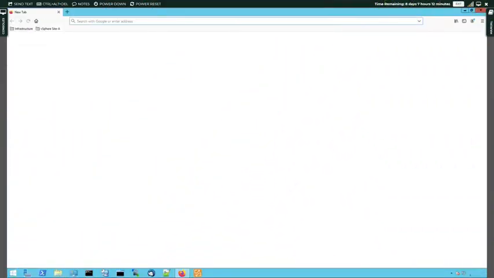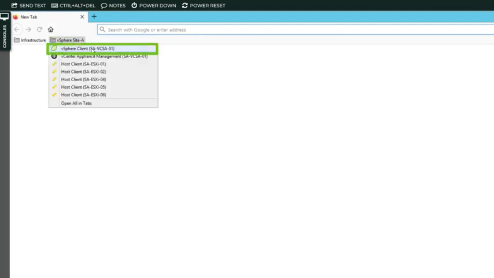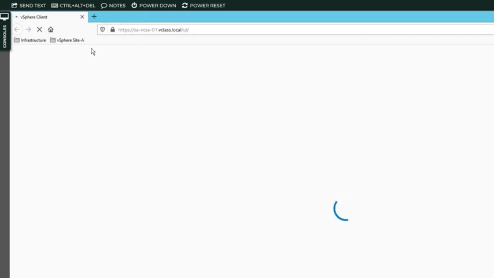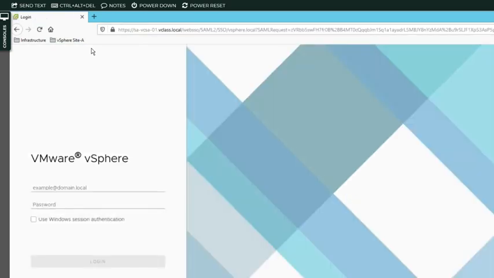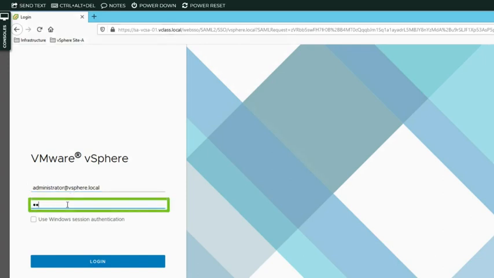Now, let's get started. In the first task, we will add the licenses to a vCenter server. We want to perform the configuration on vCenter server SA VCSA01. So the first step is to connect to this server. Then we log in using the default administrator account, administrator@vsphere.local, and the password of this user.